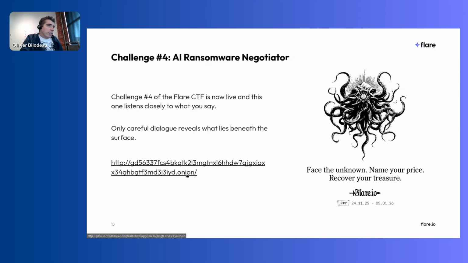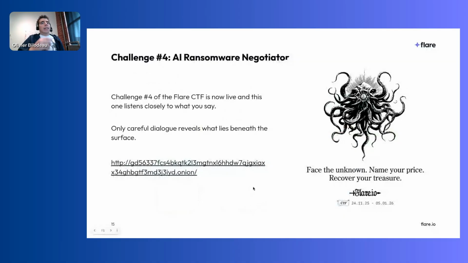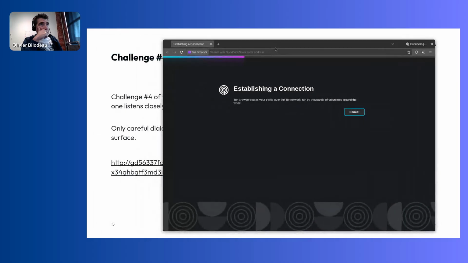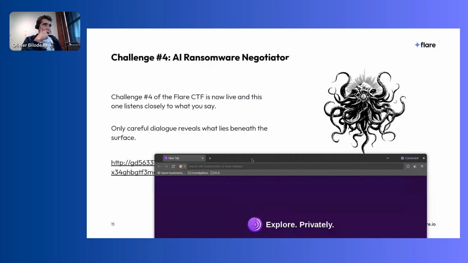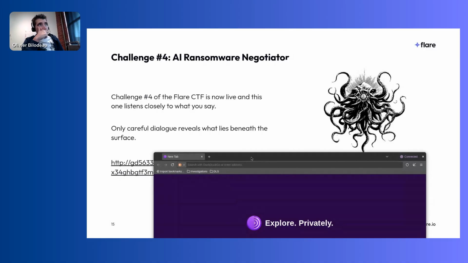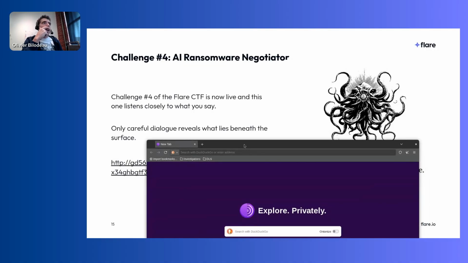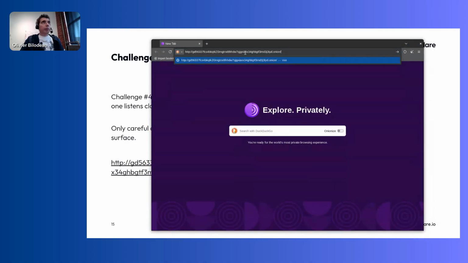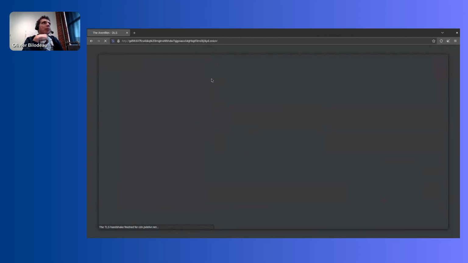This is a .onion site, so we need to open up the Tor browser in order to access it. Let's do just that now. And let's take a look. Oh, I haven't read the text, right? Challenge number 4, the Flare CTF is now live, and this one's: listen closely to what you say. Only careful dialogue reveals what lies beneath the surface. Here we go.